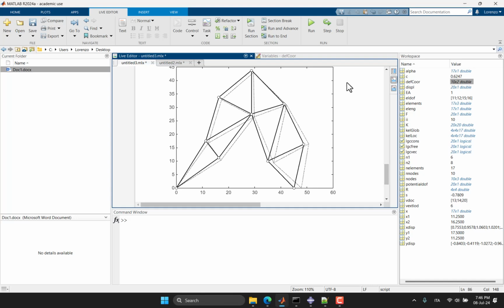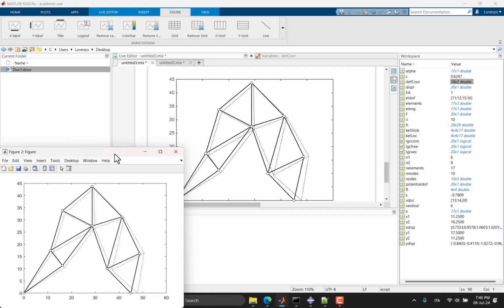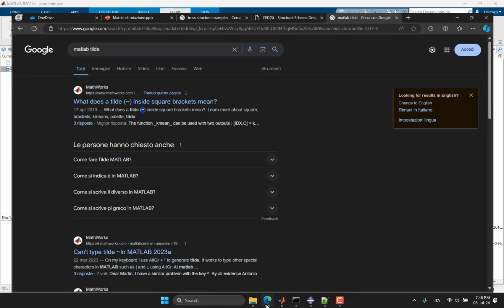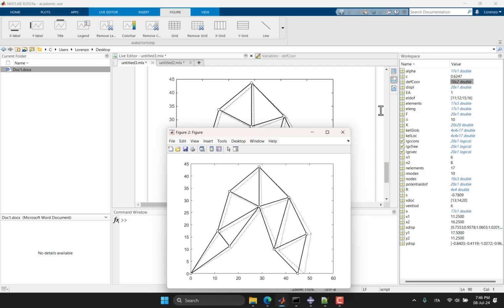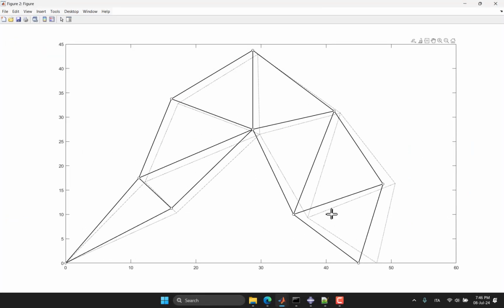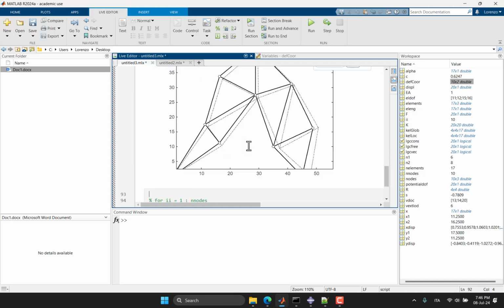There we are. You see that displacements are congruent with what you can imagine by looking at the structure. So here you see that the way the structure is loaded, the way it is constrained, is perfectly coherent with the result we have obtained. Let's add here the legend.